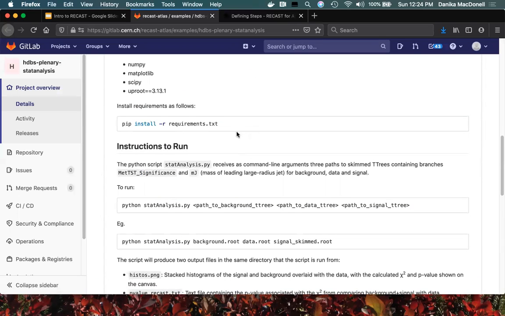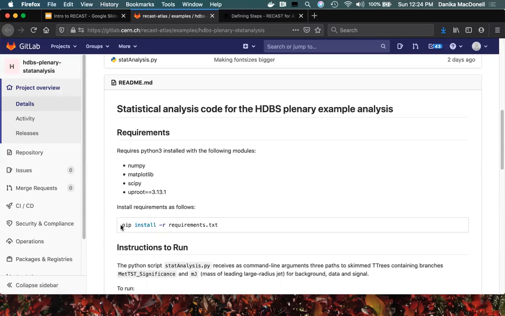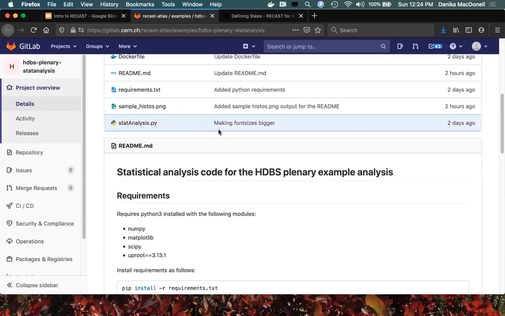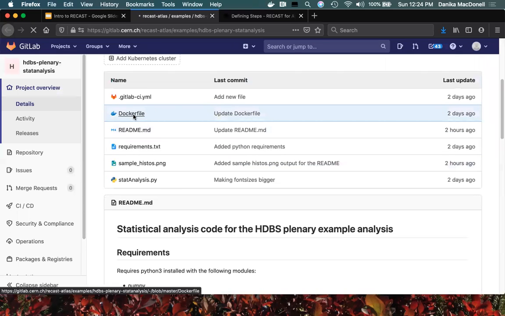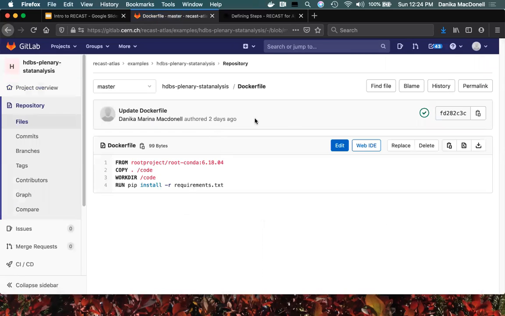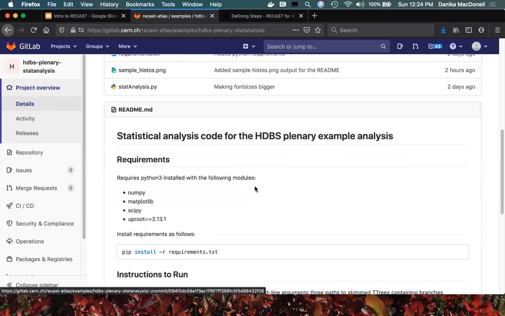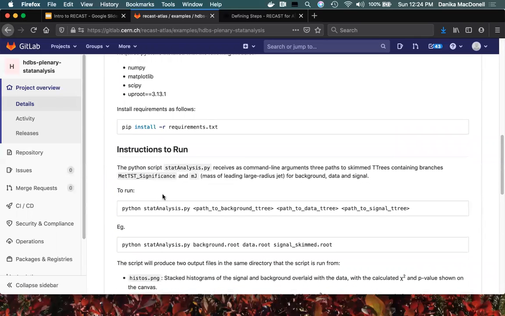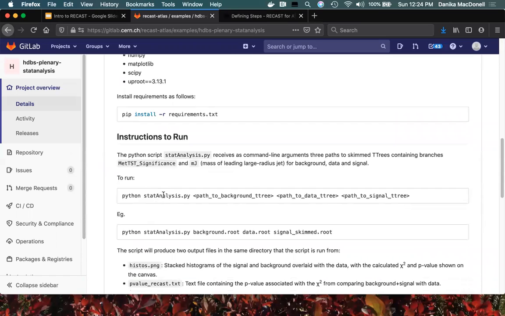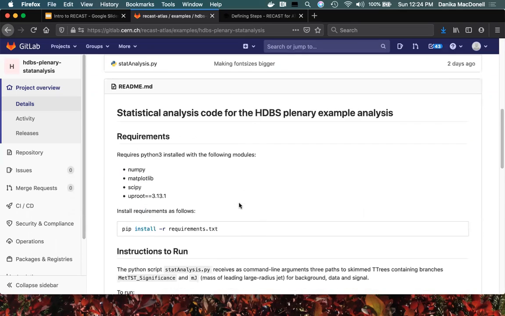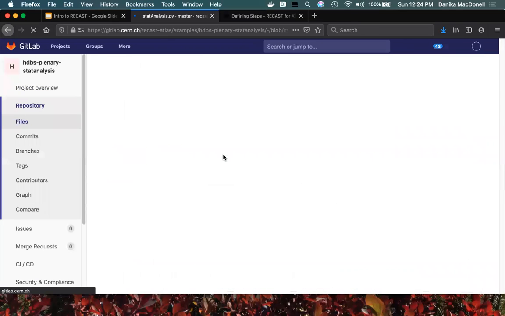So the initial step is to install the Python requirements, but we've actually already taken care of that in the Dockerfile when we set up our analysis image. So we don't need to do that again because they should be already in the image. Now the next step is to run this statanalysis Python script, providing the background, data and skimmed signal T-trees as command line arguments. And I'll just quickly go through this Python script so you can get an idea of what it's doing.